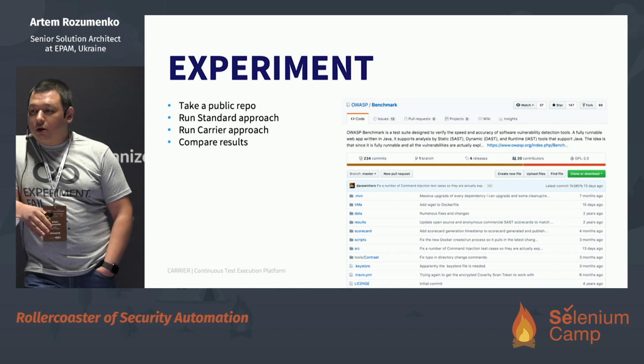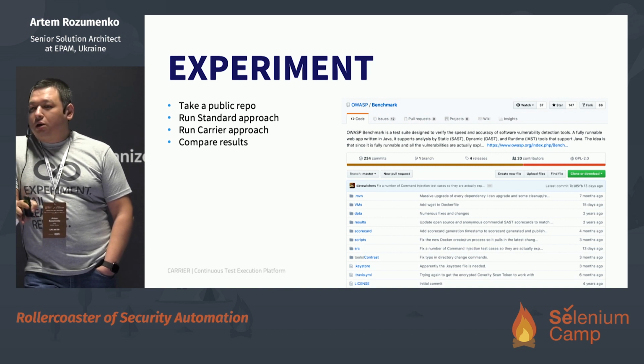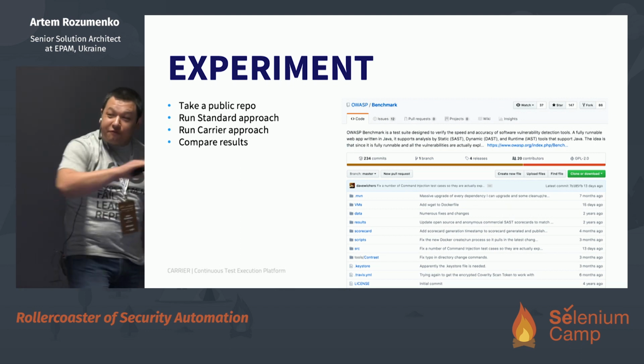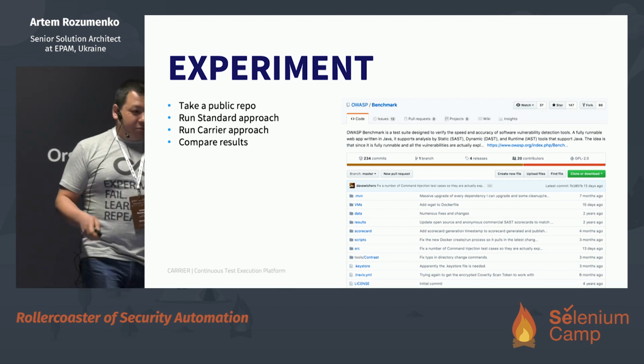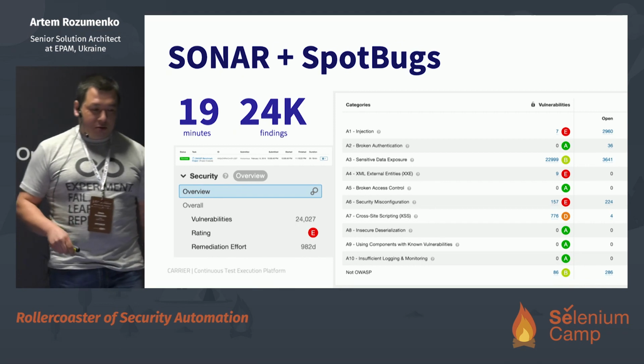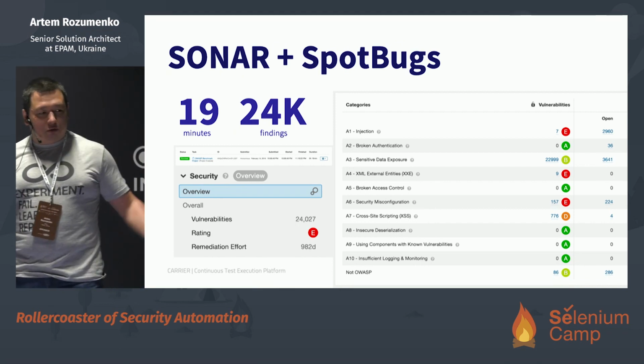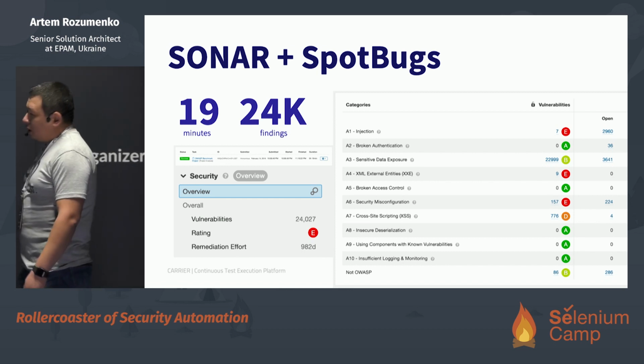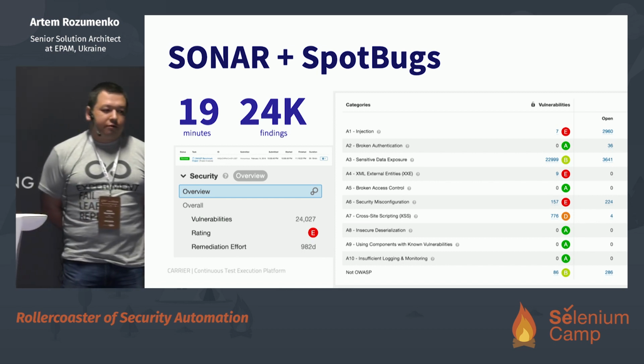Sonar, right? SonarQube and Spotbox. Right, exactly. That's what everyone does. SonarQube and Spotbox. That's exactly what I did. I took these projects, I ran SonarQube, and I ran Spotbox. About 20 minutes, 24,000 vulnerabilities.